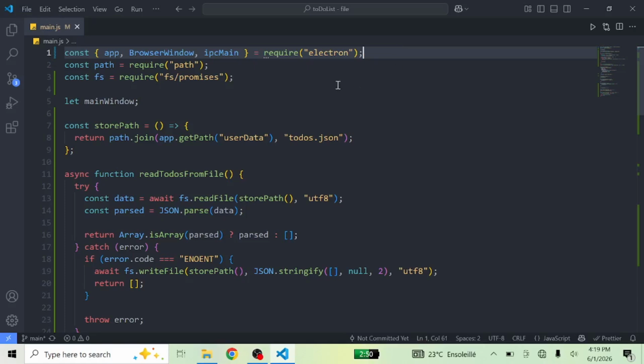Yes, as I said in the first part of this course, we are going to persist the data in a file. But before doing that, first of all, I should import path from Node.js, which will help us create the address of where the file will be created. And I also import fs, which is a module that will help us work with a file, and slash promises, because we are going to use async await instead of callback.